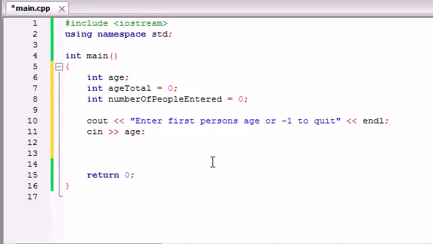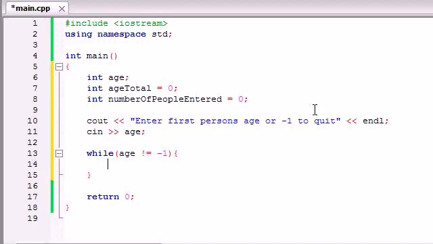So now we just need to test to make sure it's not equal to -1. And we need to loop this program as many times as possible as long as the value is not equal to -1. So as long as age is not equal to -1, go ahead and run this program. And at the heart of this program is this. We're going to be taking that age total, and it's going to be a running total of the old age total plus the new value that they entered for age.